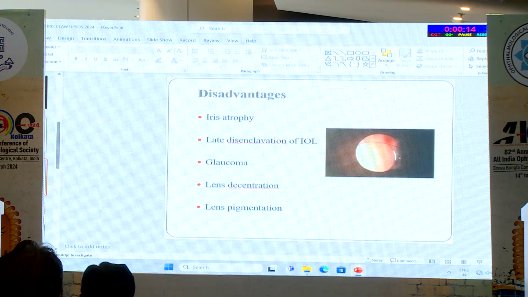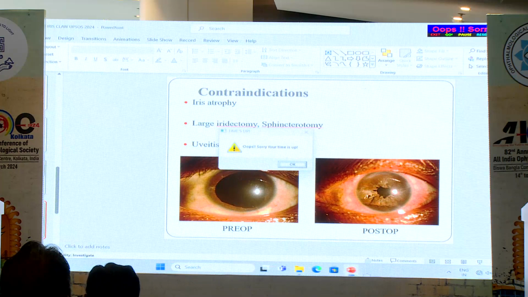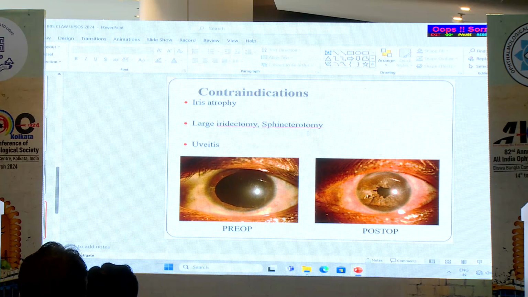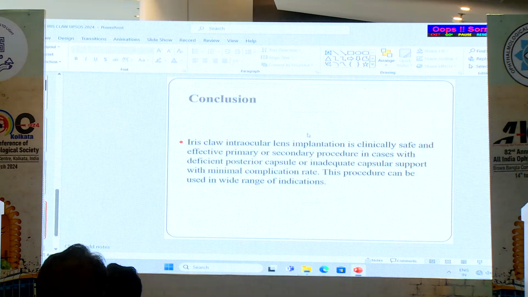The disadvantages are that it may cause iris atrophy in some patients, or late disenclavation if it is not properly enclavated. Secondary glaucoma, lens decentration, and lens pigmentation. Surgical techniques I have already discussed, and these are some of the complications, like the iris atrophy. We do not put it in if there is iris atrophy, large iridectomy, or in uveitis cases.